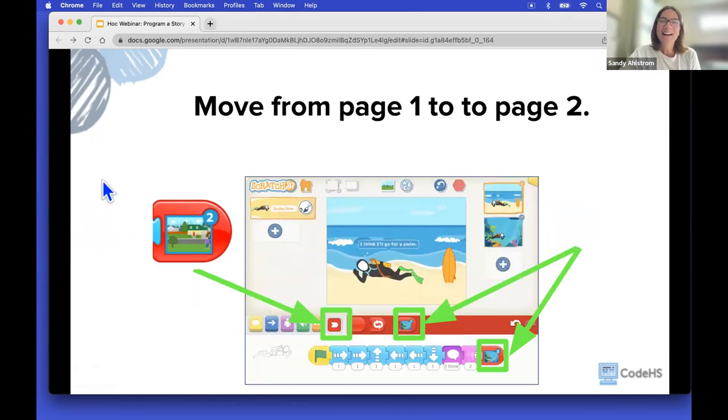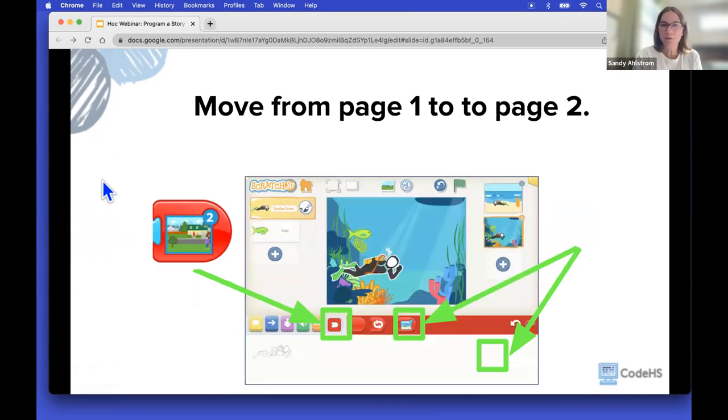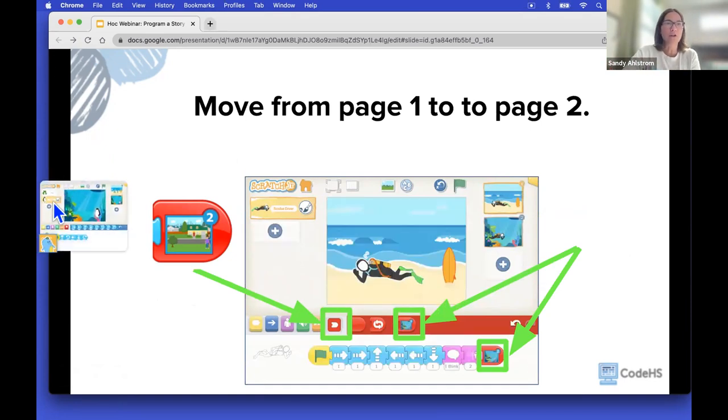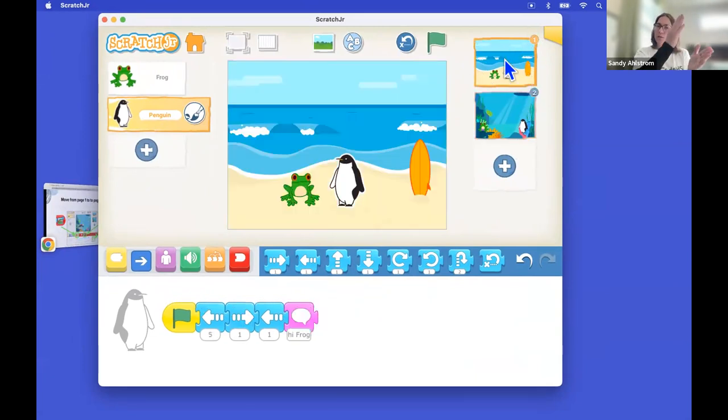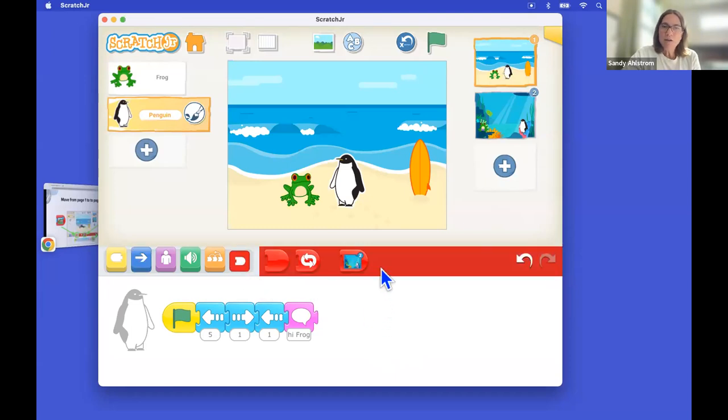Okay, so to move from page one to page two, there is a code block. I'm going to show you that right now. So I'm going to go to page one. Make sure you start on page one so that it goes from page one to page two. Okay, so I clicked on page one and it was a red block. So I'm going to click on red and then notice I have a new code block here and it looks like a little tiny picture of my page two. What do you know? So I'm going to grab that, and after my penguin says, hi frog, I wanted to change to page two. So I'm going to drag and drop that there. Made a change. I'm going to test it.